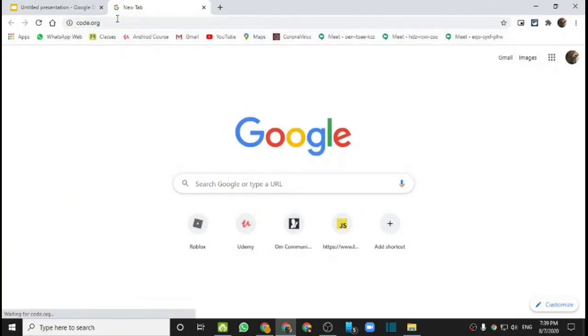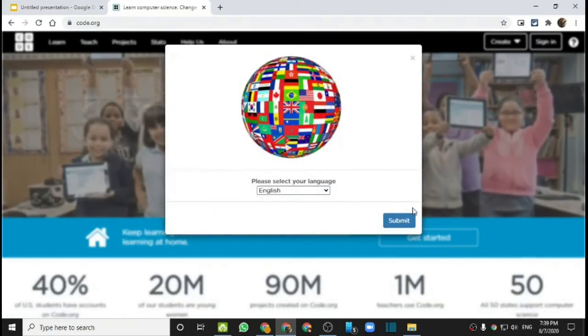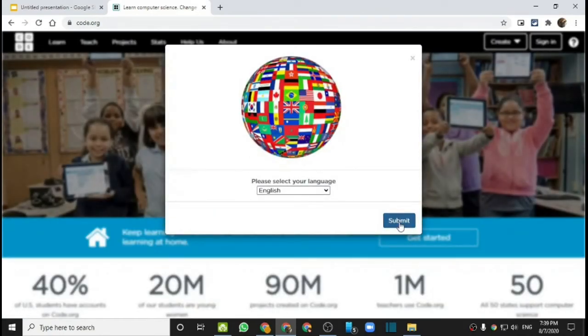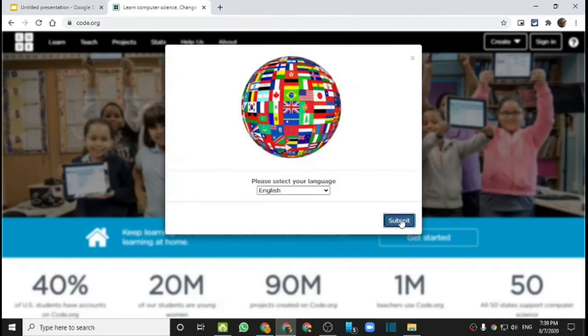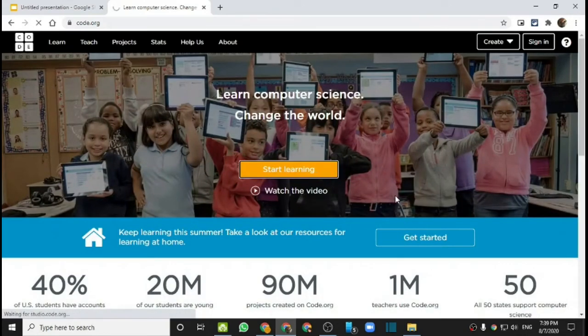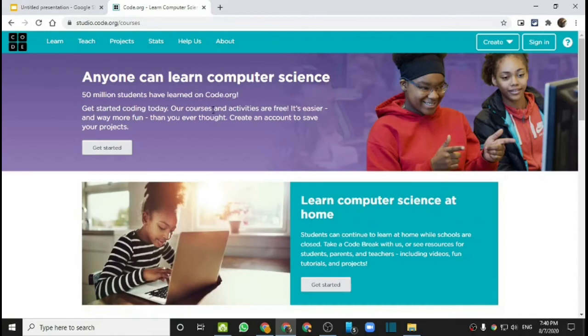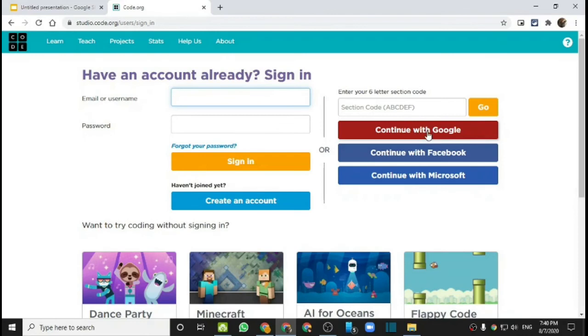Code.org. So go here, click on start learning, submit your language. If you know English, like me, submit English. If you want, you can also start with Telugu if you don't know English. Click on submit, click on start learning. It should take you to this. Click on sign in, and click on continue with Google, or sign in with your website name, anything. I'm going to just pause my video and continue with Google.